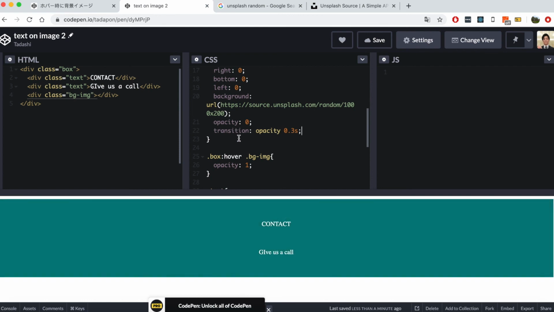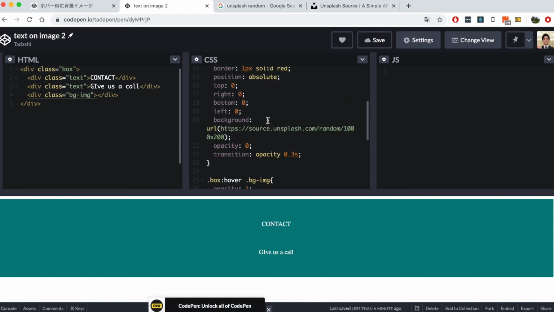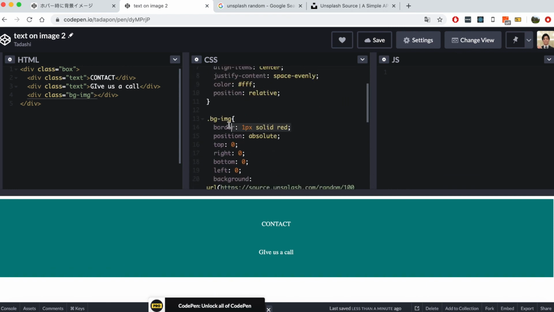So we don't want the border red now, so I'm going to get rid of that. Okay, save.